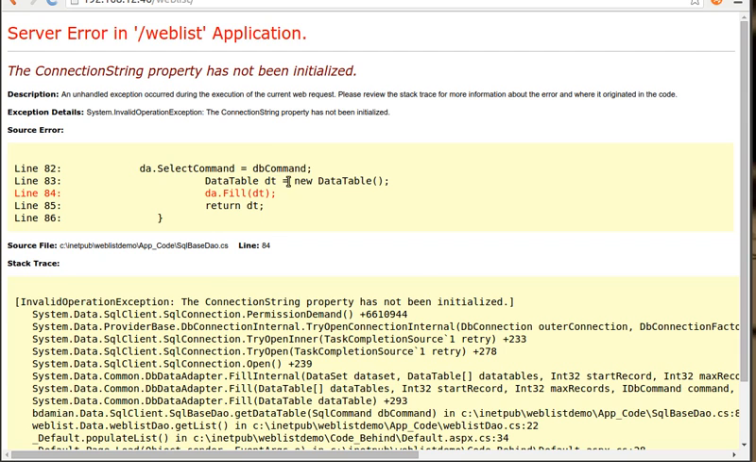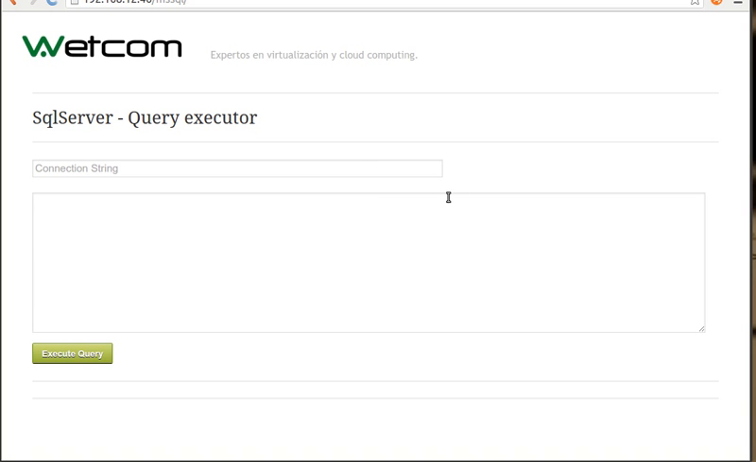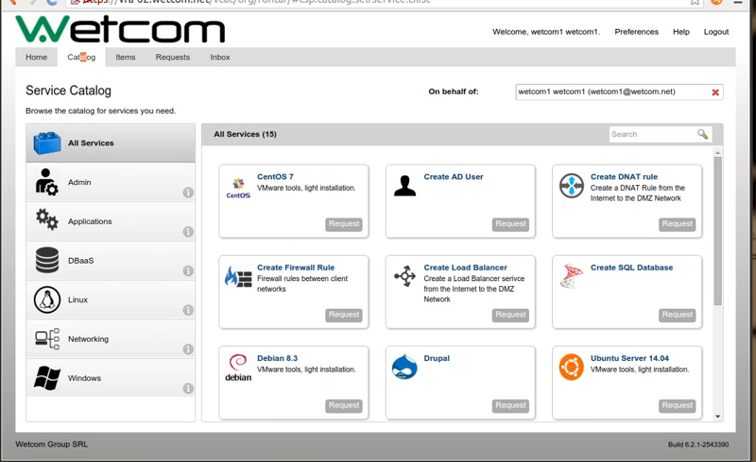Okay, I have here a web application which is not working because there's no database available, and I have a very simple application to execute a query against any SQL server I defined in the connection string. So I got everything, I just need my database.